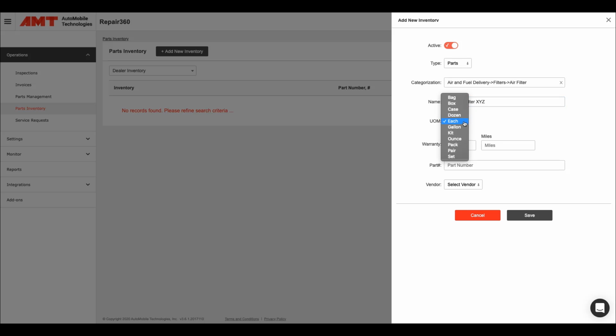You can choose the unit of measure when you order them. How do they come? If there's warranty, you can track the warranty information here. And you can also give it the part number, which is required. And then you can link it to the vendor that you order it from. Since a lot of vendors often will have different part numbers, this allows you to help keep it categorized.